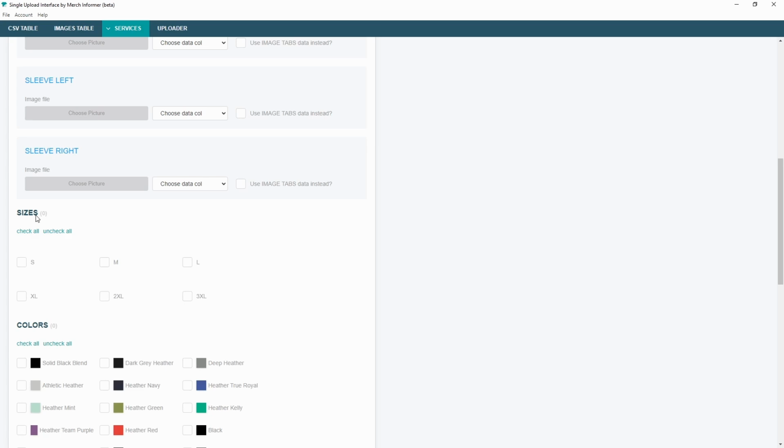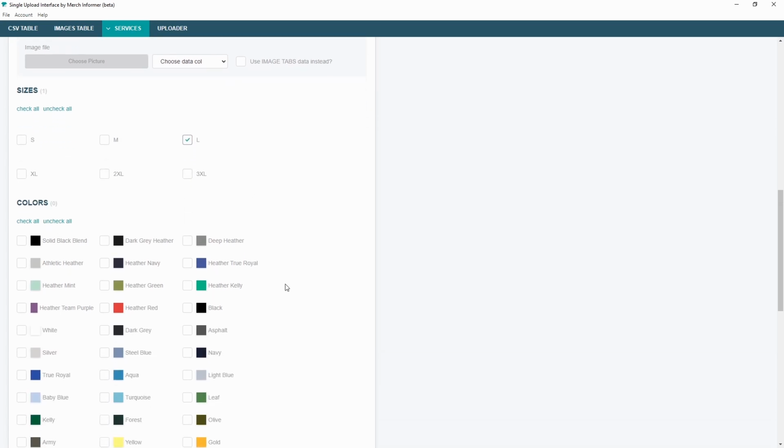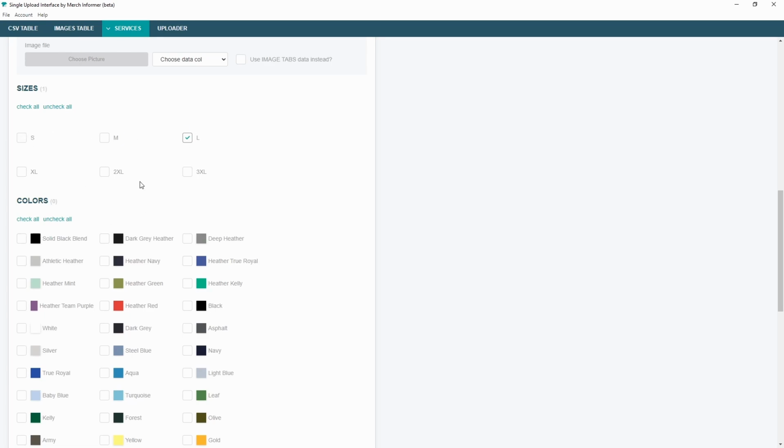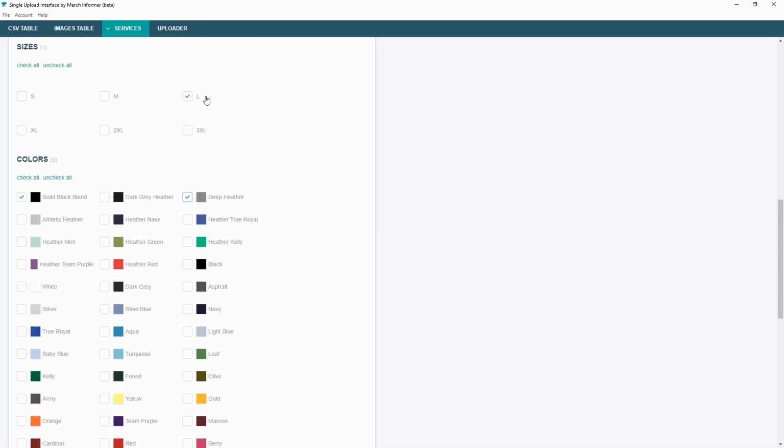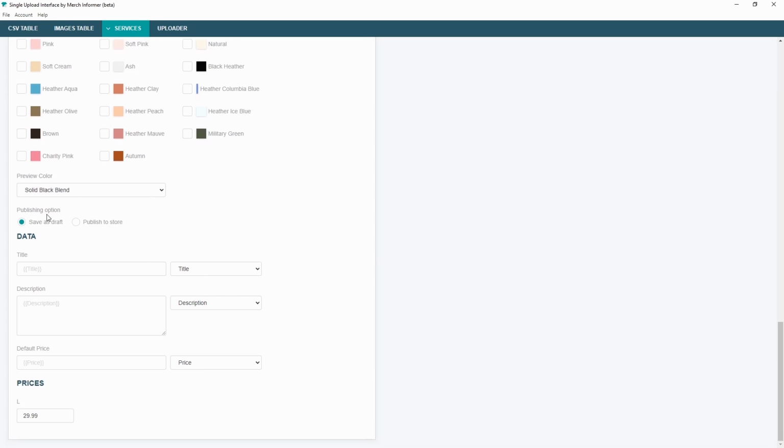Then we get to sizes. What sizes do we want to upload? For this example, I'm just going to keep this nice and simple and say, hey, I want to do a large size. You can select multiple sizes here. We'll get to the colors. There's a lot of different colors for this particular product, but let's say that I just want to do 2 different colors. I want to do solid black blend, and I want to do deep heather. So we're going to be uploading a large shirt in both of these colors. So we'll scroll down and we'll see the preview color and the publishing options. I typically keep this as save as draft so you can make any changes inside of Printify after all of your products have uploaded before you actually publish them.